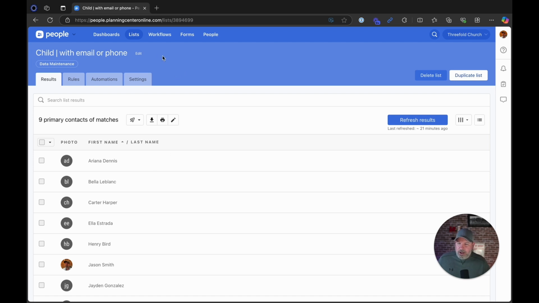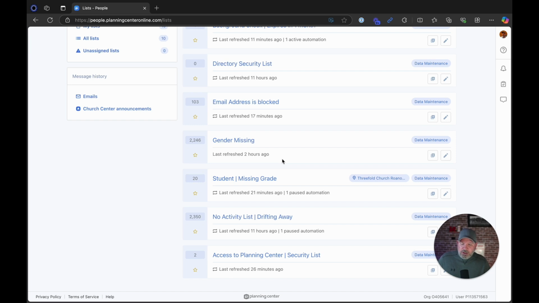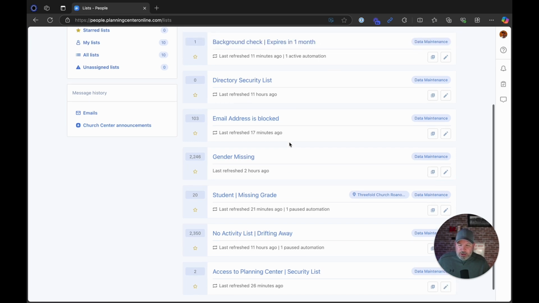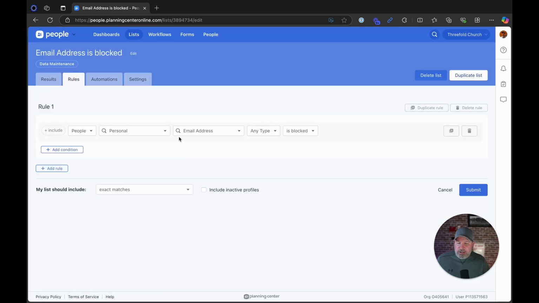Okay, so that's another one. Let's take a look at a few more here. So we also have one that I think is super, super easy but effective, and that is email addresses blocked. Now, we just looked at that one, but I'm gonna refresh it. We basically have people, personal, email address, any type, is blocked. And in this situation, I'm looking for people who might have a misspelling on their email address. Sometimes it's, you know, just Gmail and it's spelled without the I or something along those lines.